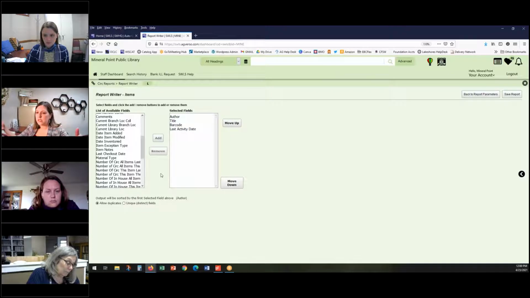So if you're looking at patron lost things, that last activity date would be the day it moved to lost. And so that's how you would sort out things that have been either missing or lost for a really long time.